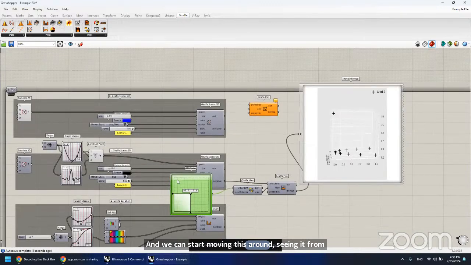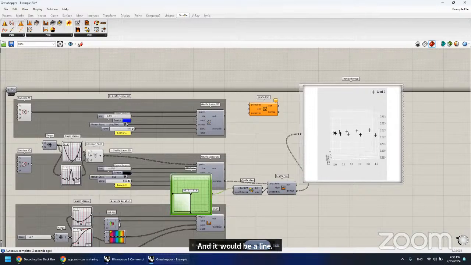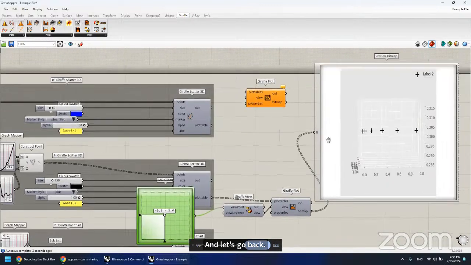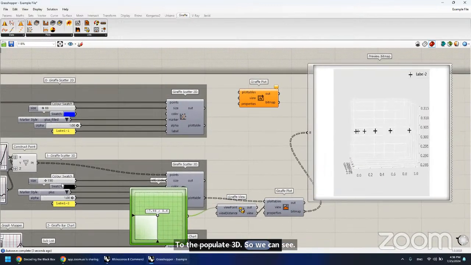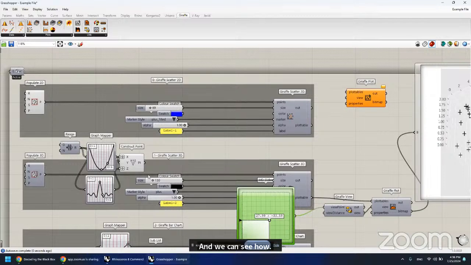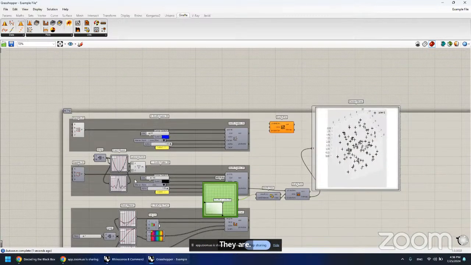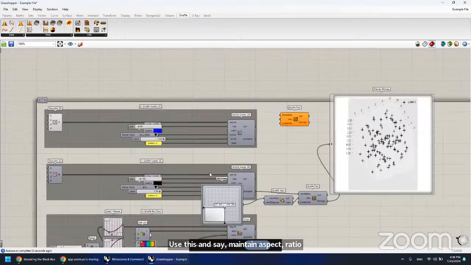And maybe we don't want to build a construct point like this. We might want to graft it like here and get it like this. And let's graft this one as well. And it would be a line. And let's go back to the populate 3D so we can see a bunch of points populating this 3D scene. And we can see how they are plotted in 3D space and how we can use this and say maintain aspect ratio and double click it so it's 100%.